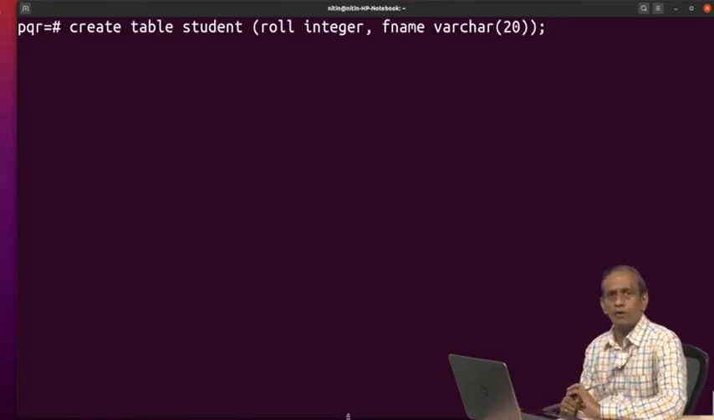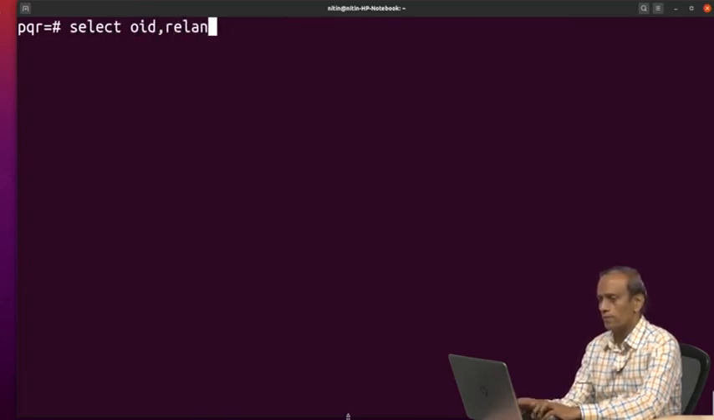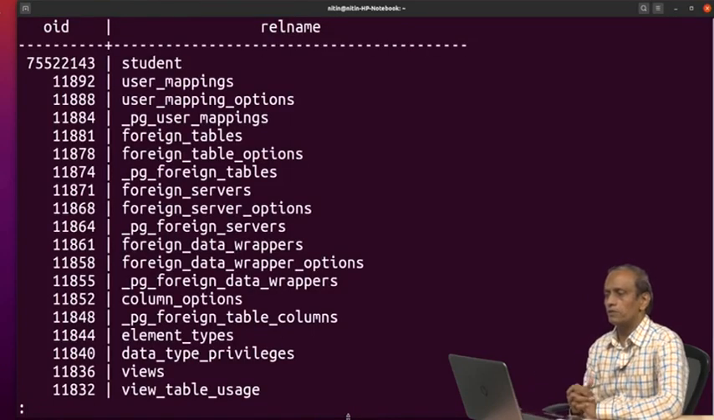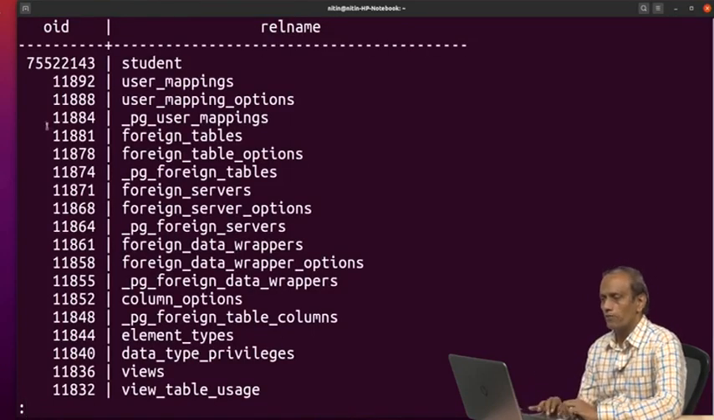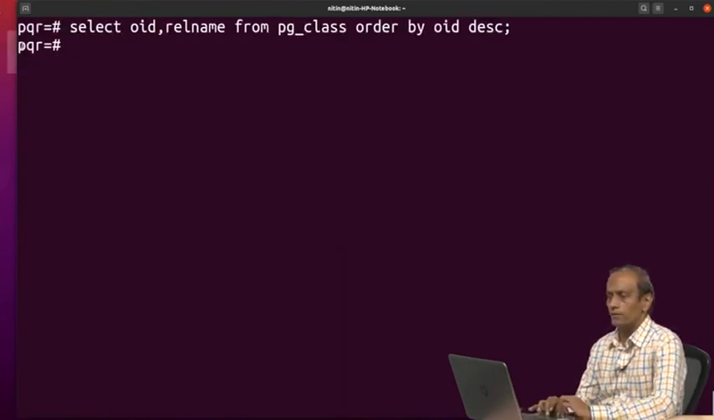When we created this table, if I now try to execute the same query, select OID, relname from PG class order by OID descending, now see this number. We got 755222143. This number is associated with this database.